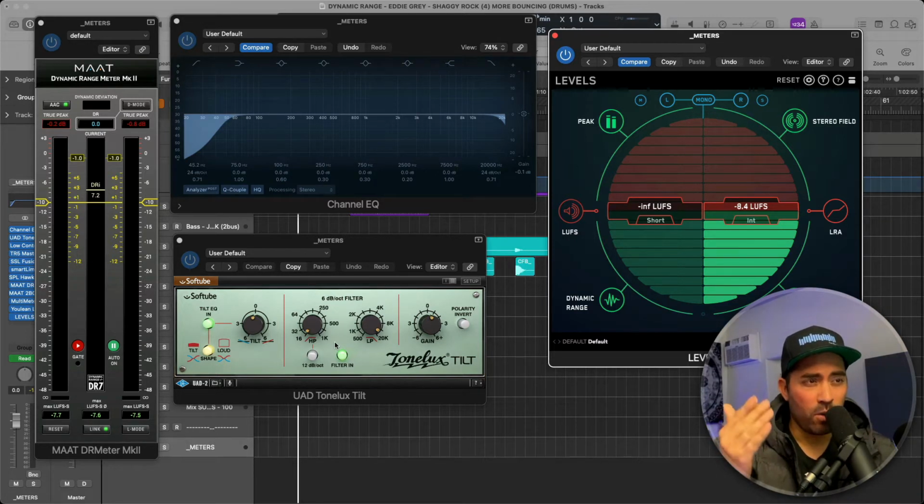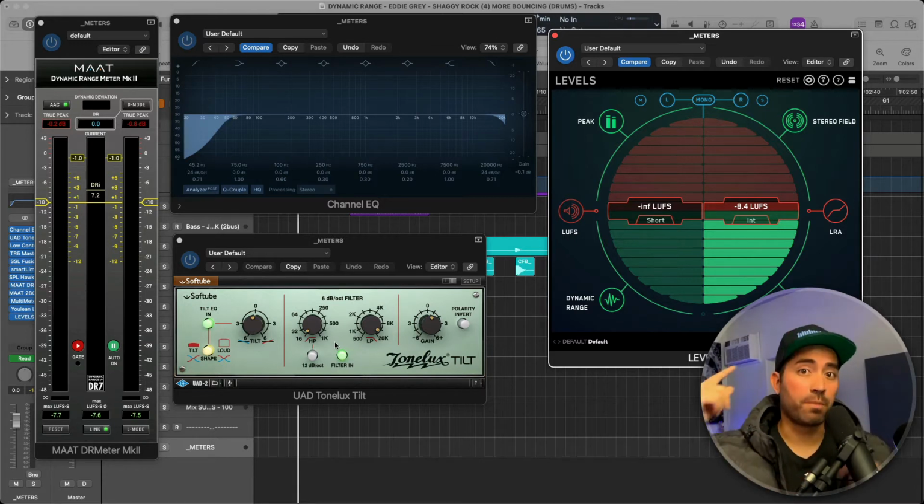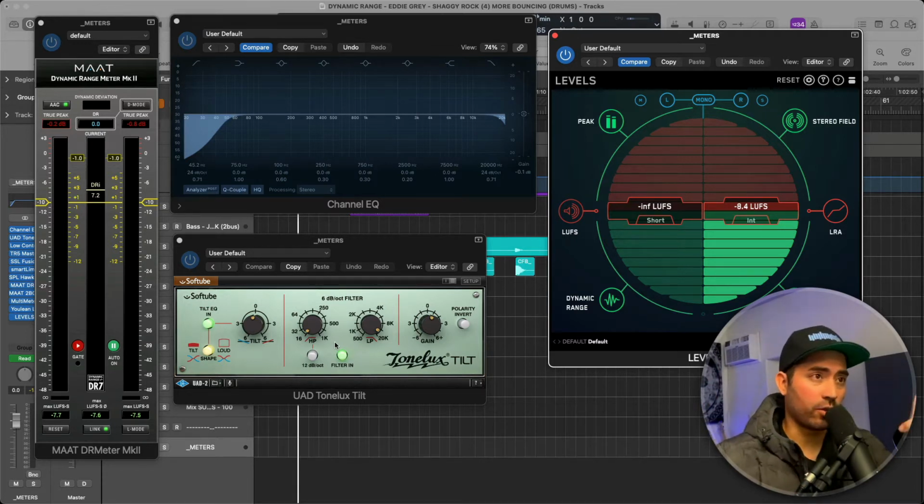So for most music producers, this is what their sessions look like. The LUFS, the perceived loudness, is out of control. Check it out.